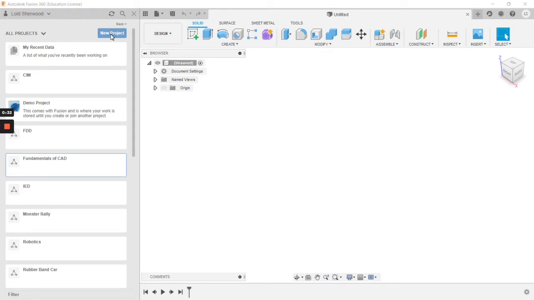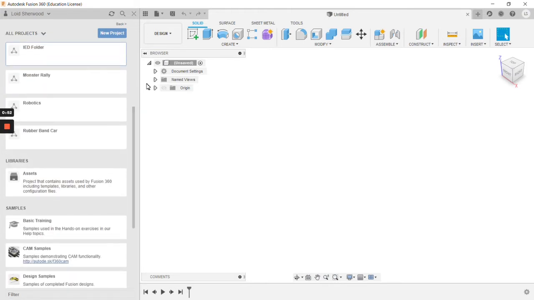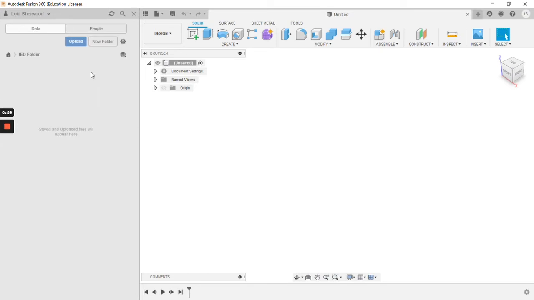But what we're going to do is do a new project, and I want you to call it the IED folder. Like that. Okay, and it will create a folder. Now, this is where you'll go to actually set up all of your work.